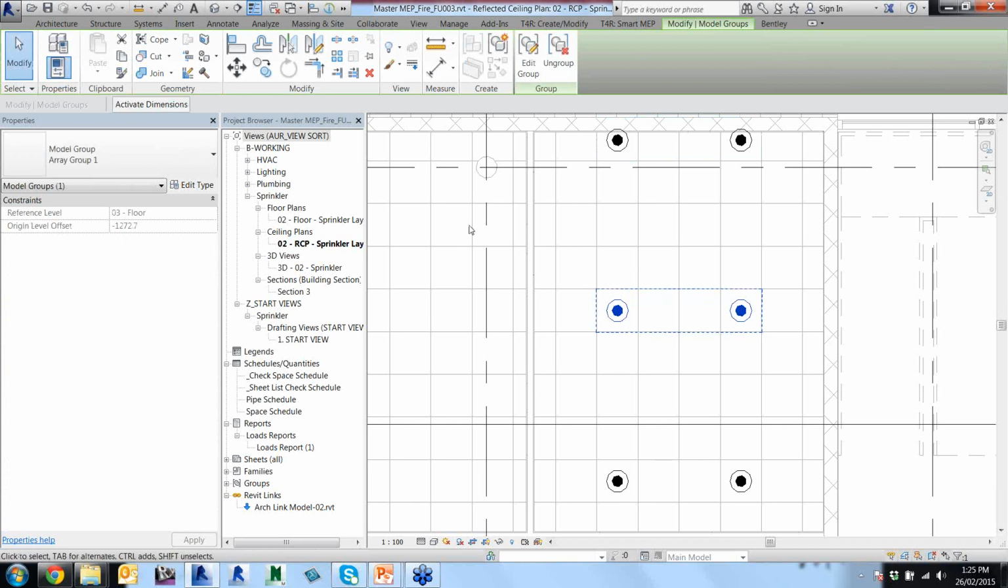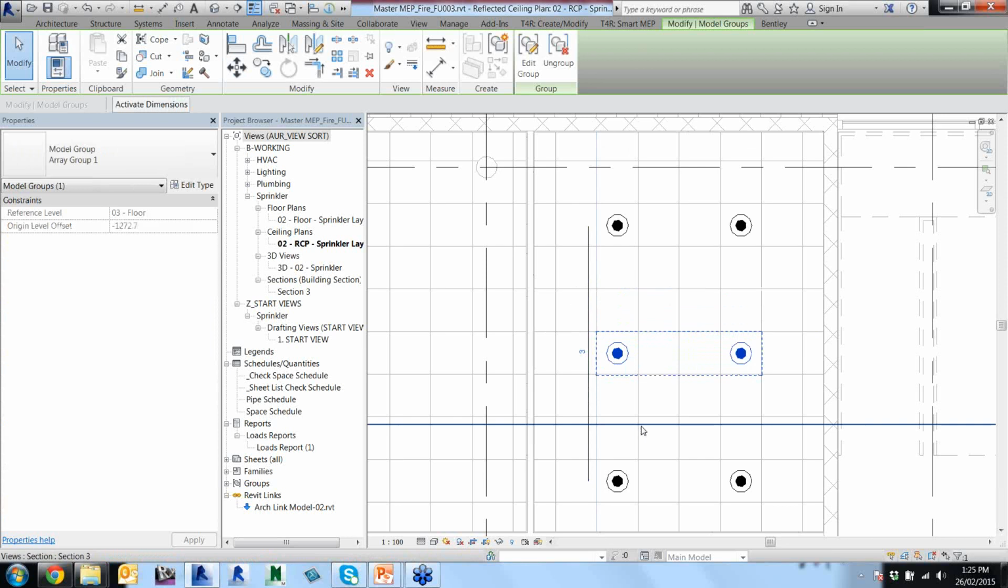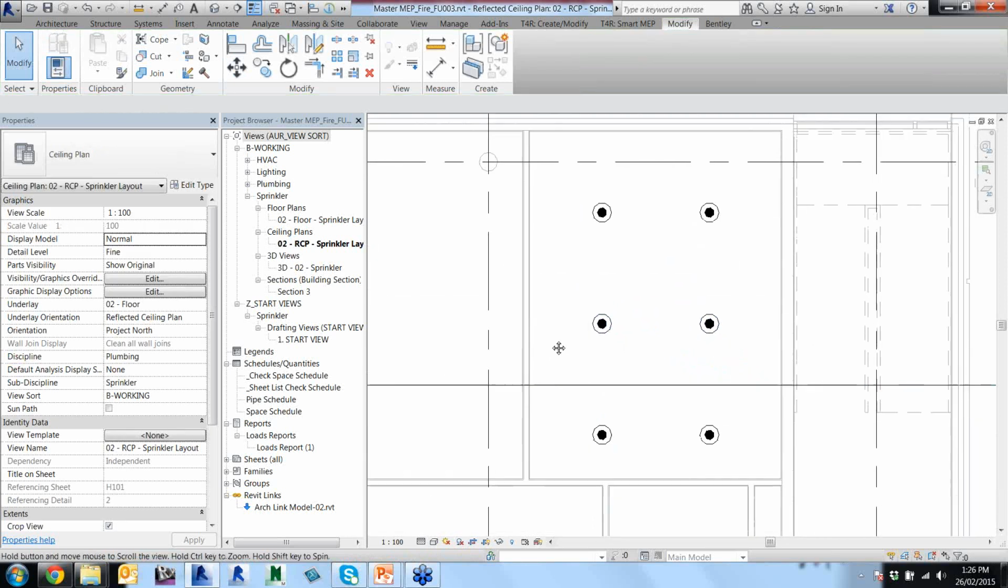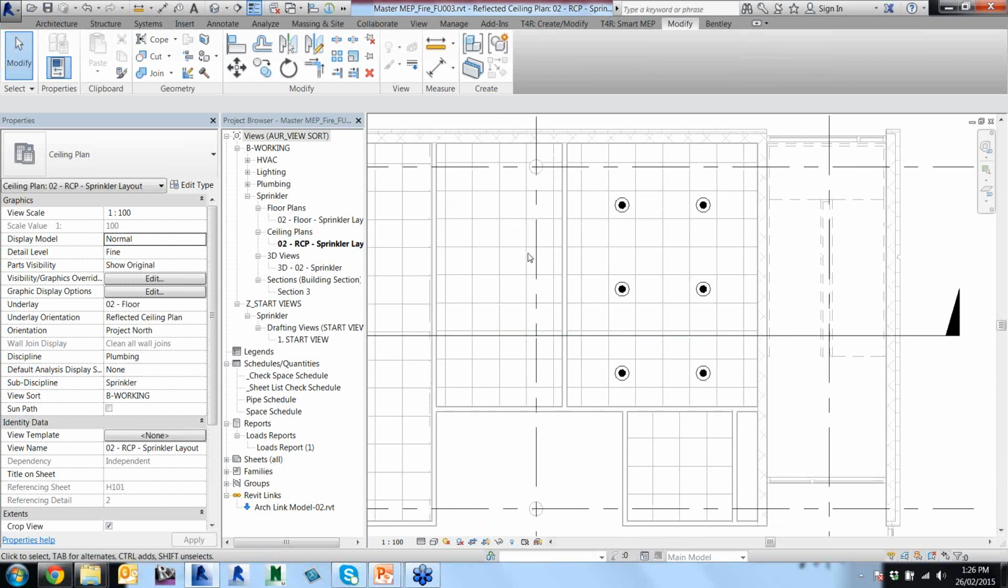I can effectively just grab just these center ones, these middle row sprinklers here, move them back to the intersection of those there, and you can see it's retained the spacing there, okay, so it's actually moved those back. So that's a way that you can use arrays to control your sprinkler layouts. It can be quite useful.